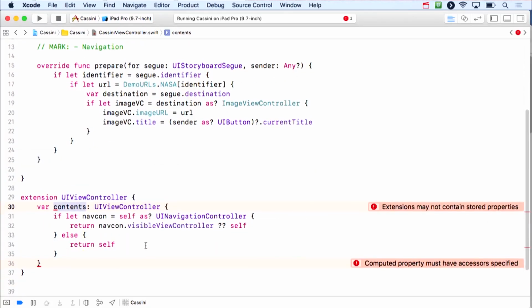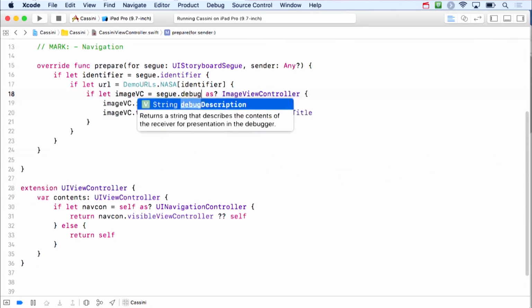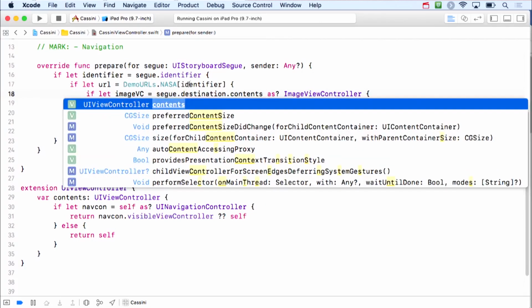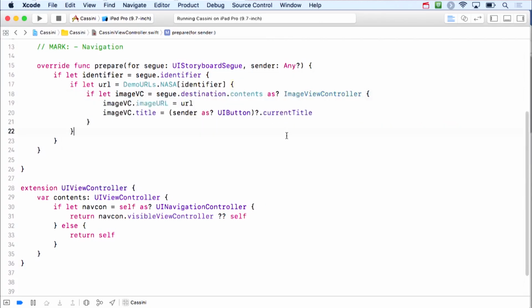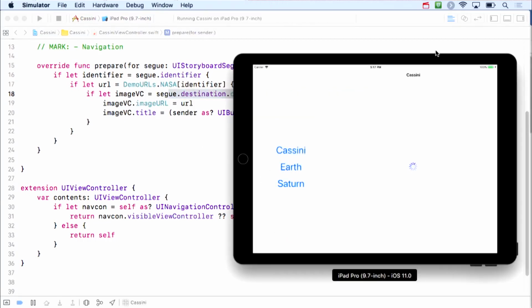So contents just is the view controller itself, or if it's a navigation controller, it's the contents of the navigation controller. You could also do this with tab bar controller. You could have an else if it's a tab bar controller, then show me the view controller that is the current tab. You can do the same thing. So here I don't need to do this anymore. I can just say segue.destination.contents. All right, and this is going to give me what I want. See how this cleans up this code really nicely? So you'll often want to have an extension like this when your detail might be wrapped in a navigation controller. Okay, Cassini works perfectly there.